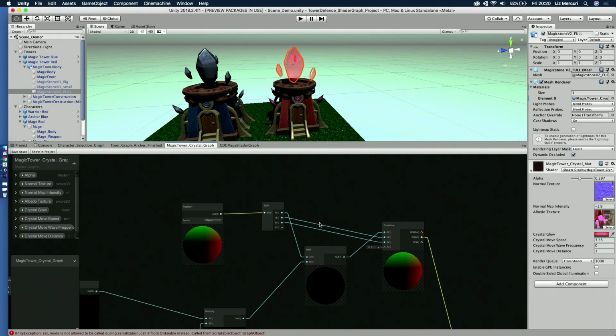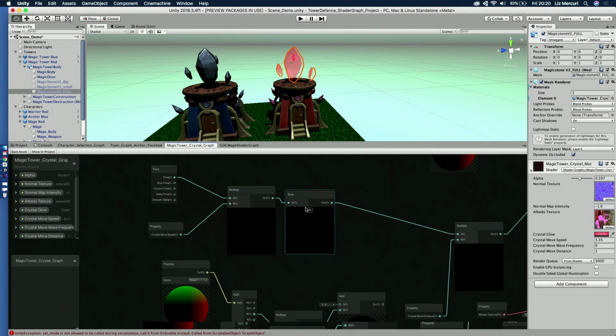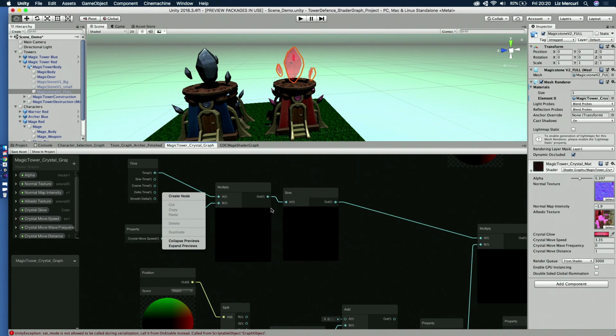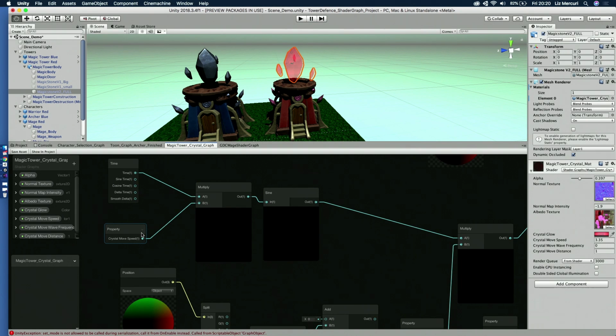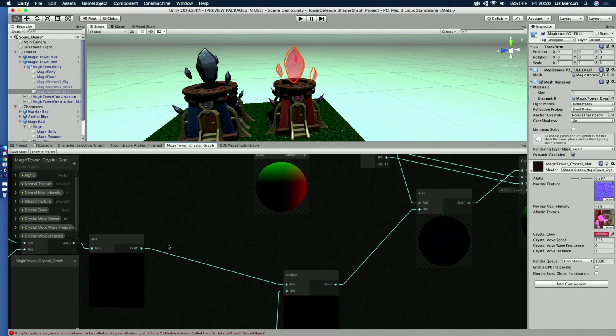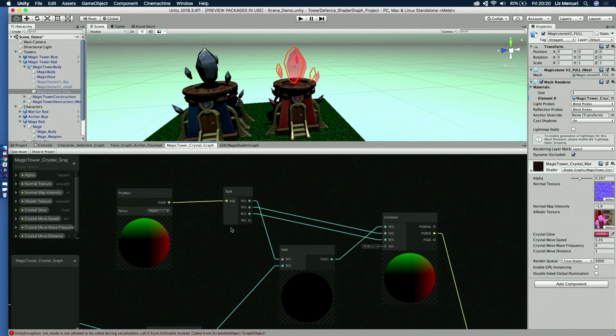So that's the movement. The way that we've done the movement is we've got time passing through a sine wave as before to get that ping of movement. We're exposing a couple of parameters for the speed and the distance, and then we're using the split and combine nodes to be able to isolate the axes that we want that movement on.